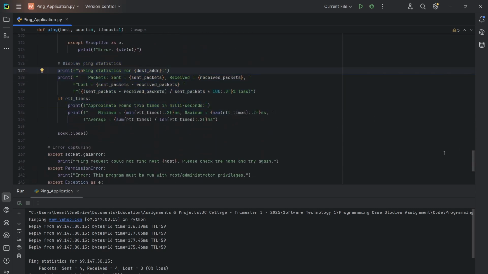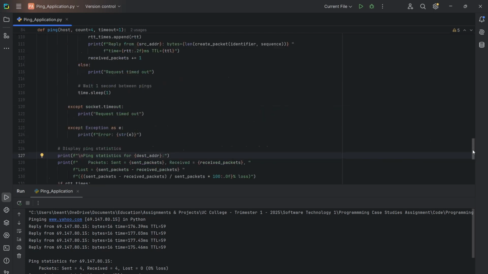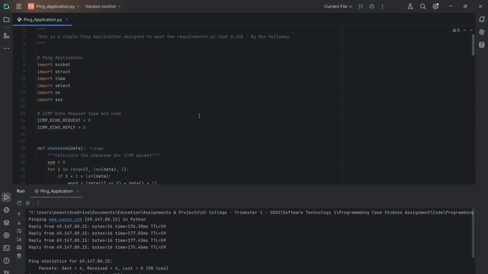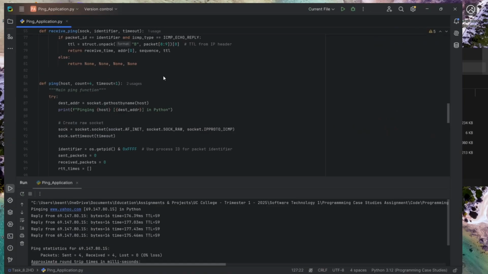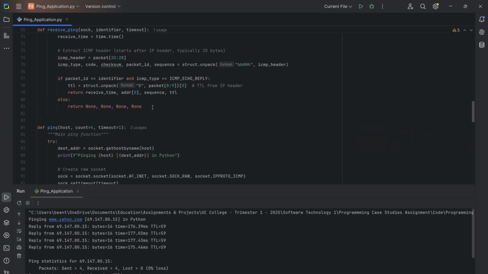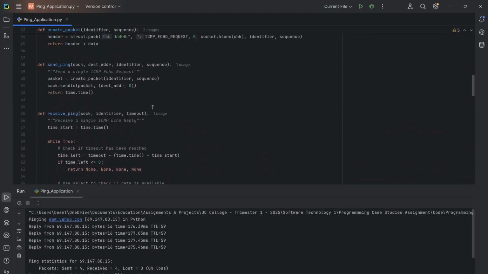I tested it on multiple hosts as shown and included screenshots, and this screencast obviously for submission, along with a 300-ish word reflection and summary on my learning about ICMP and network programming. But yeah, that's my ping application.